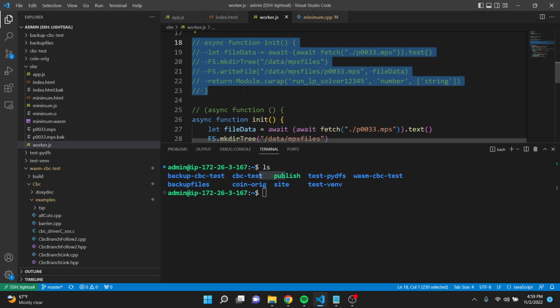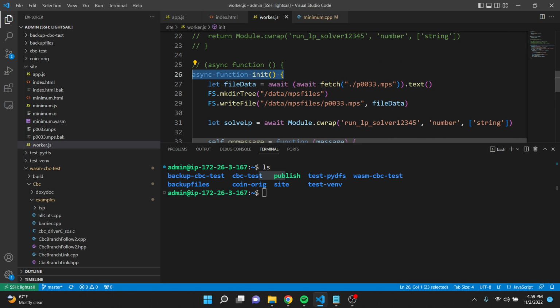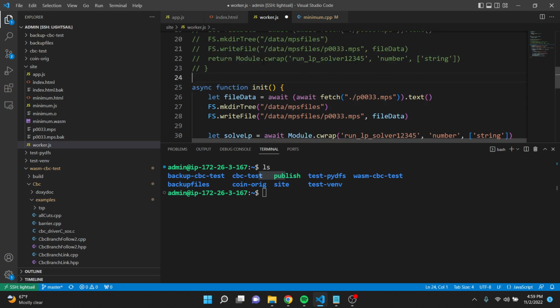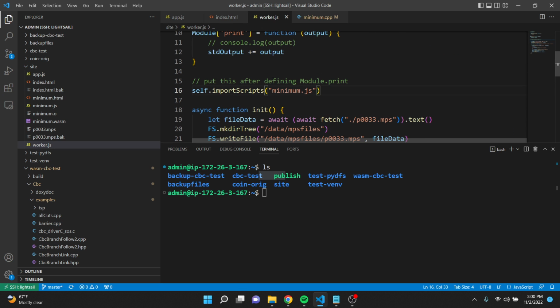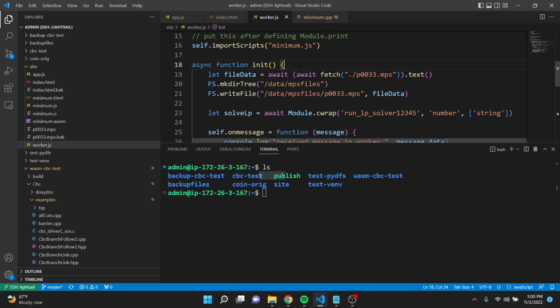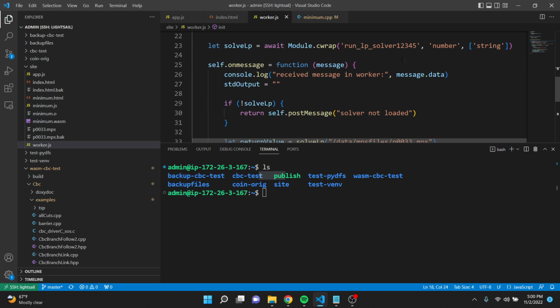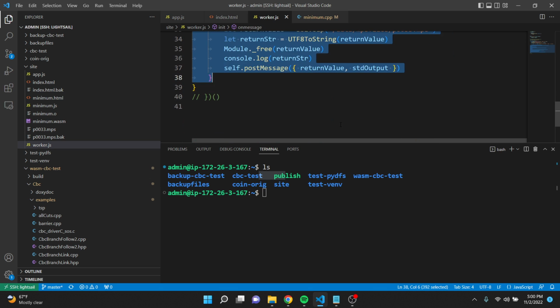I kind of cleaned this up a little bit. I got rid of this init function because I just put it inside of the other function, the stuff I was doing, which was basically just this. So I'm gonna actually remove that now. And then again, this init function is only called after the runtime is initialized, so it got rid of that other error we had. So that's good. Self on message again is declared only after that.